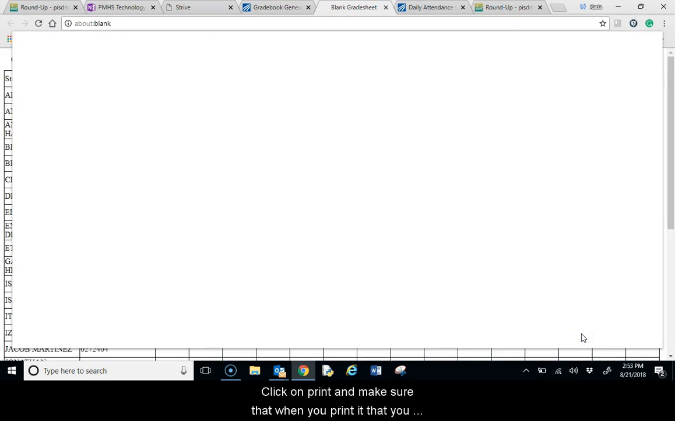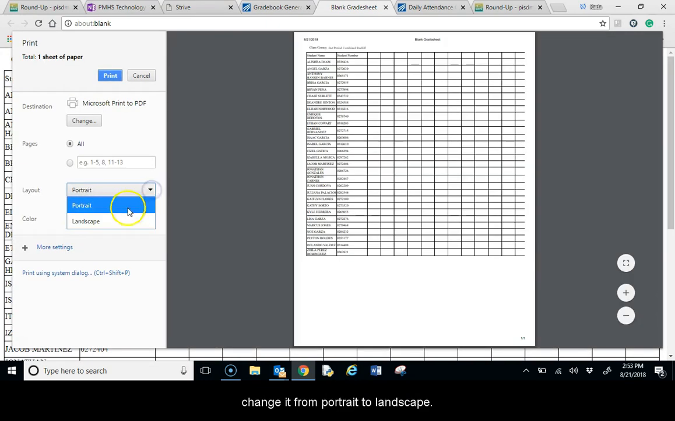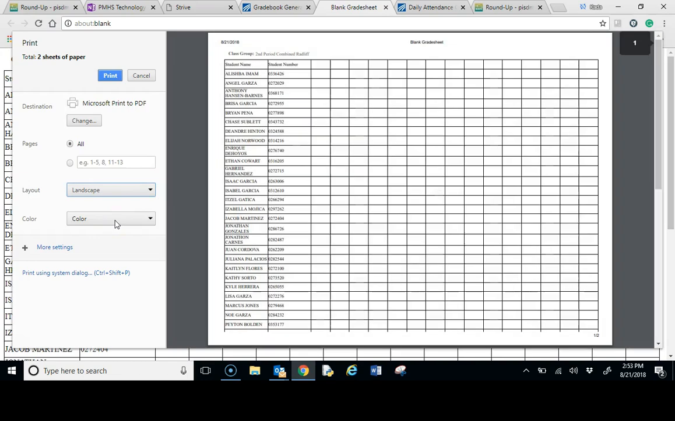Click on print and make sure that when you print it, that you change it from portrait to landscape. That way you have your gradebook listing alphabetically, and it'll make it easier for you to take attendance and do grades. If you have any questions, just let me know.